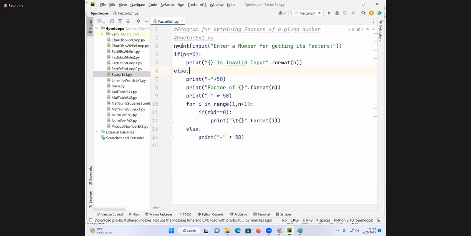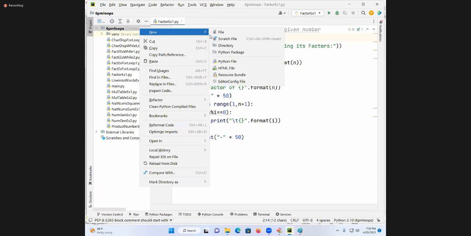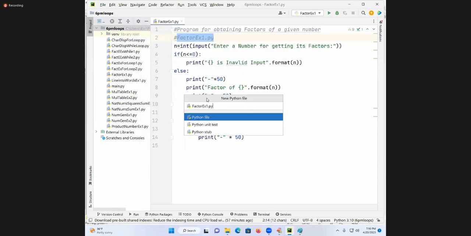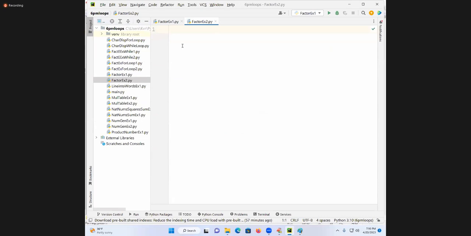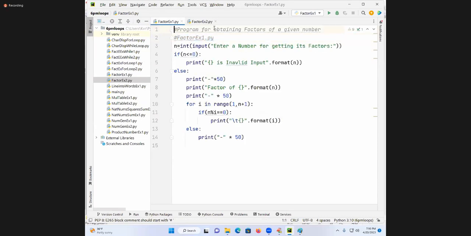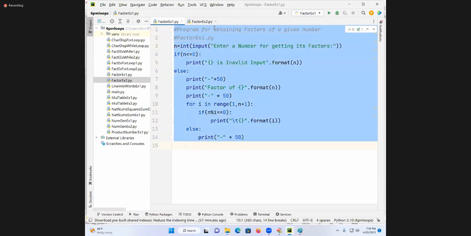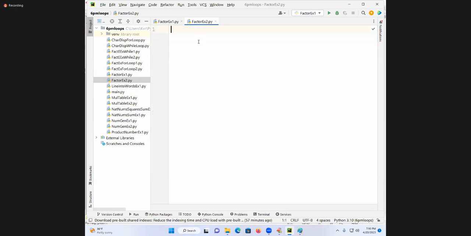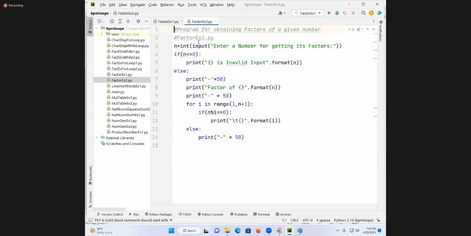To avoid that, this is one example. If you are interested, I will take one more example here for another logic, optimized logic, 2.py. Same thing I'll copy and paste it here. What I'm doing now, factors example 2.py. Here I will write n //2. What is the double slash called? Floor division. Floor division gives the integer quotient.